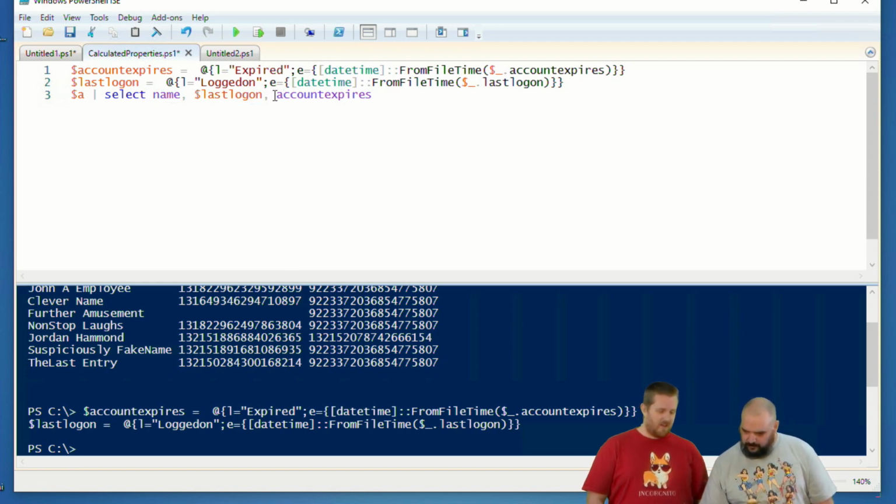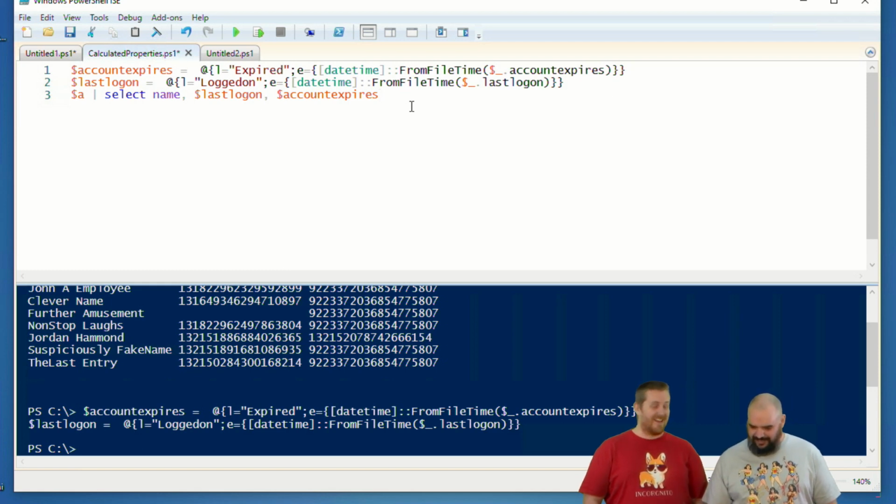How did you make those users? I actually did an Active Directory import and then manually changed the names. That's awesome. Suspiciously fake name. Yeah. Non-stop laughs. Further amusement. Has never logged in.